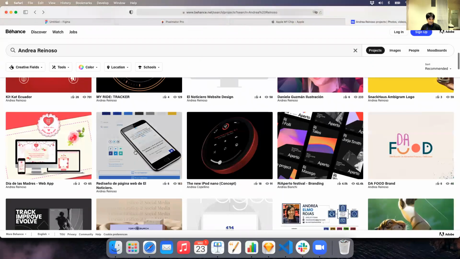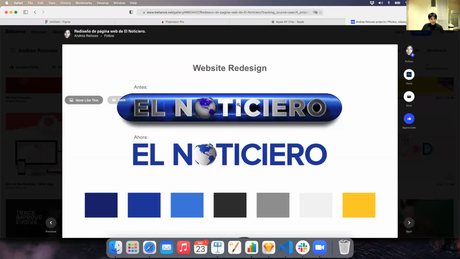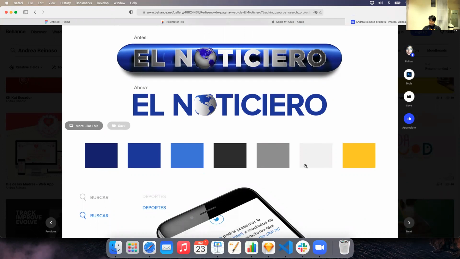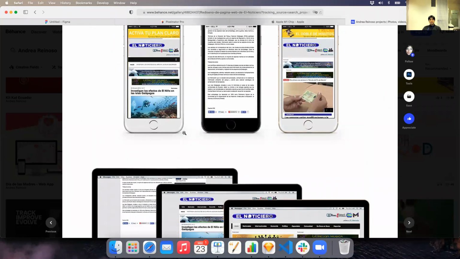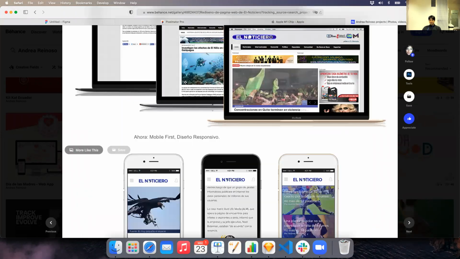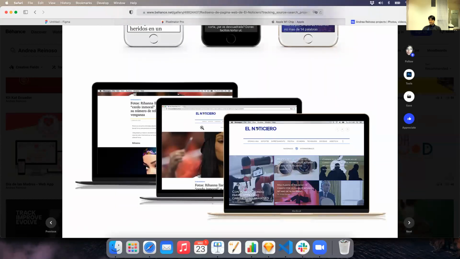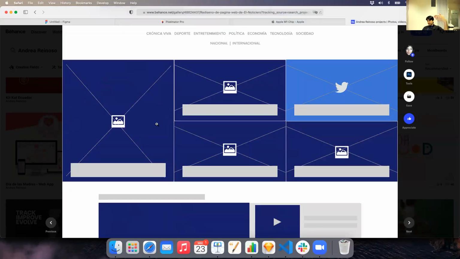Let me see. Oh, this says redesign web page El Noticiero. So let's click on this one. This was the old logo, and we modernized it. This is a color palette. I showed you this one on Figma. Remember these crazy colors? I am not the only one that does this. She created the icons. Oh, too bad that it doesn't load. This was the old page, and now this is the new page. She used the icons as well, and you can see the new page. So this is how you create the design. And this is the mockup.